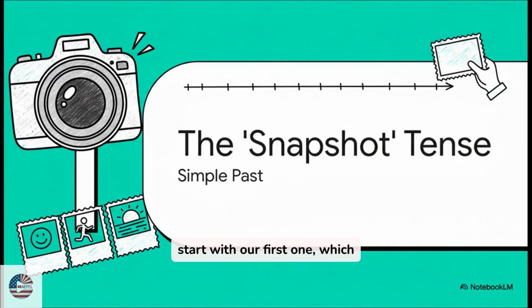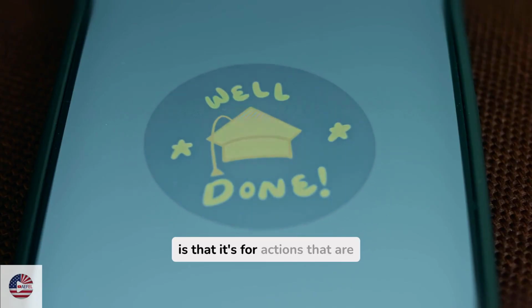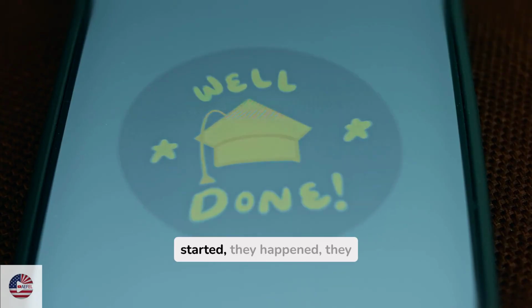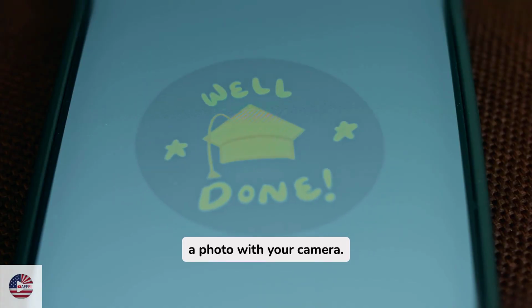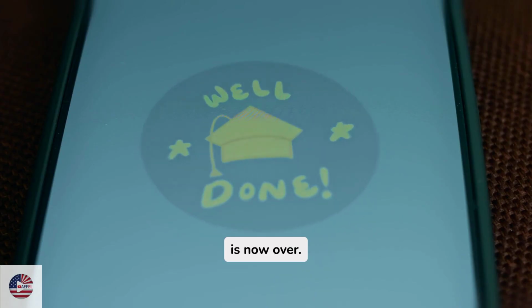Let's start with our first one, which I like to call the snapshot tense, the good old simple past. The main thing to get about the simple past is that it's for actions that are completely 100% done. They started, they happened, they finished. Think of it like taking a photo with your camera. Click. That's it. A single, complete moment that is now over.